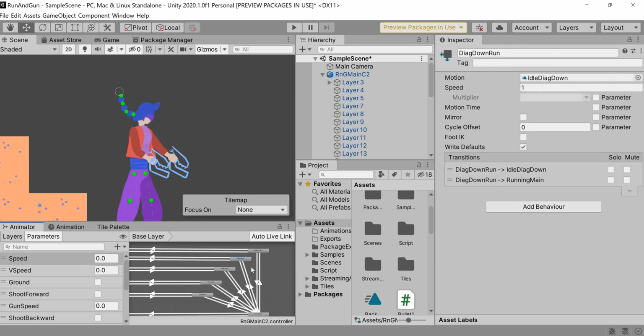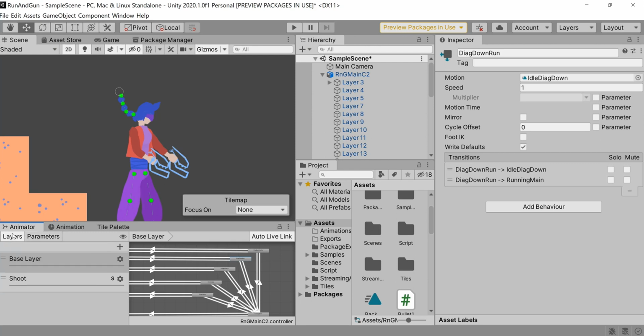So now we have this diag down run animation. How are we going to sort out our run animation? Oh no, we're going to have to make more movements, aren't we? No, we're not, because we're done with this sort of movement tree here. All we had to do was make that one animation, and then the rest of it kind of sorts itself out. What we will do though is we'll use those layers again.